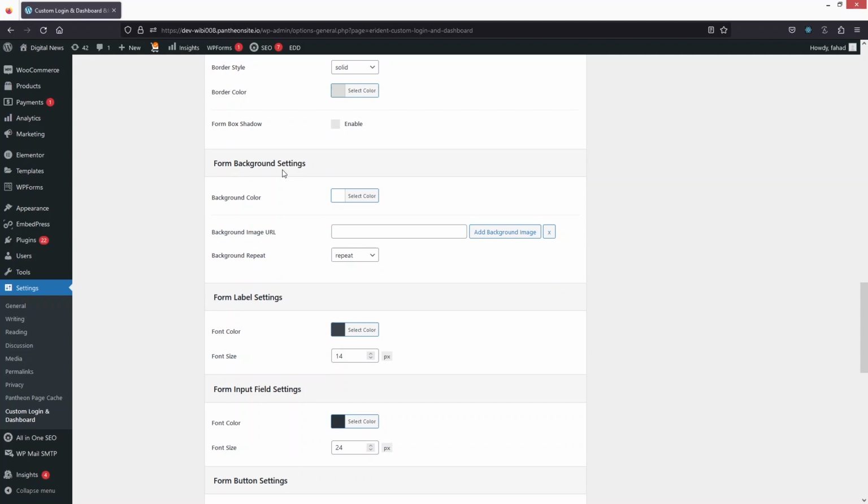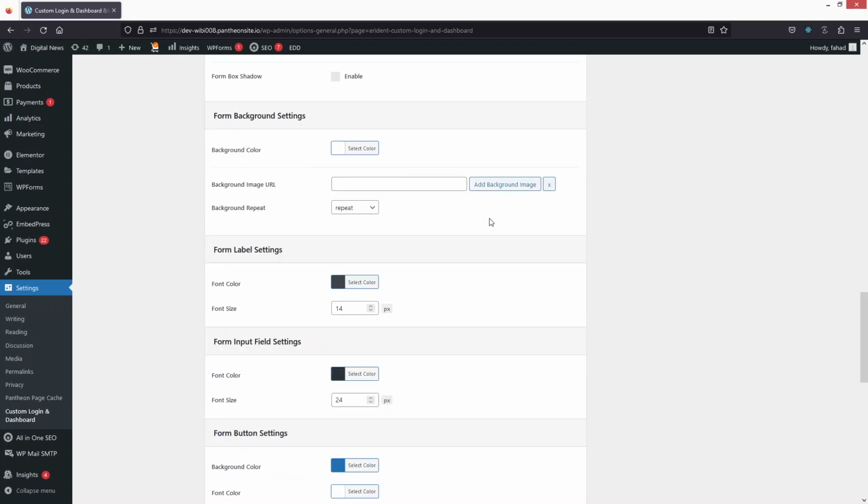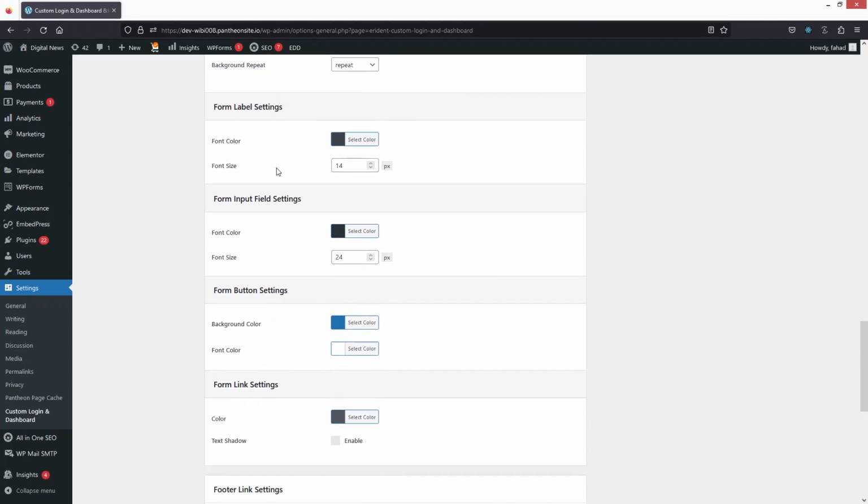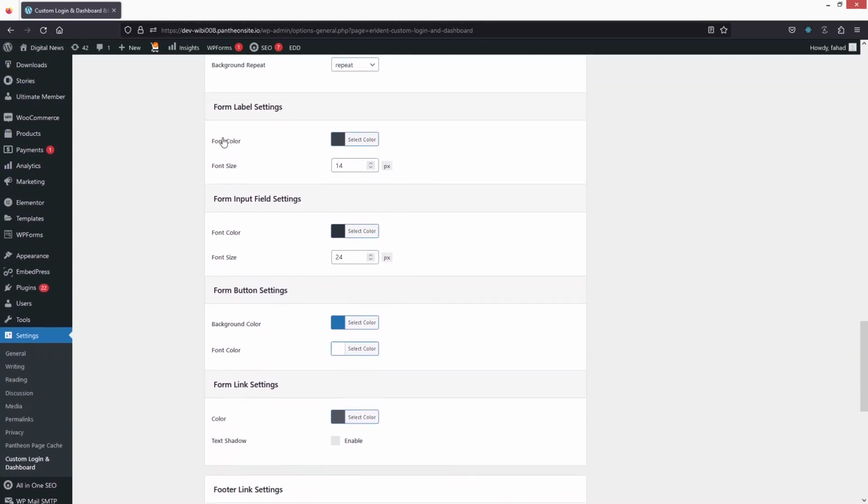In the form background settings, we have the background color. If you want to change the background color, you can simply change it from here. And if you want to add a background image as the form background, you can simply do it from here as well. After that we have the form label settings. In the form label settings, we have font color and font size. If you want to change the font color, you can change it from here. And if you want to change the font size, you can do it from here.